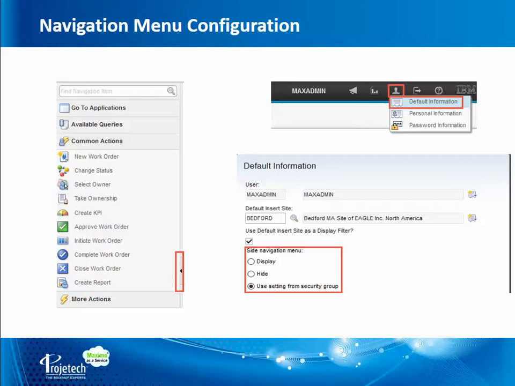Okay. Now you have the option to have this automatically hide itself every time, always appear, or just let your system administrator pick what you want. You can do that by going up to your personal information. Remember the little human looking person? You click on that and then click on default information.